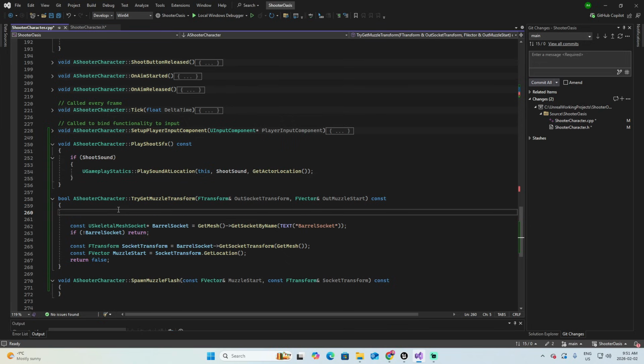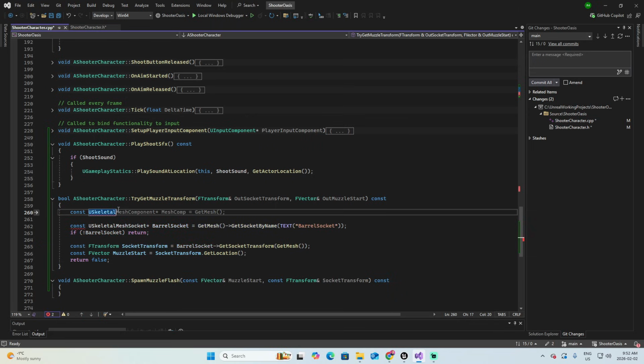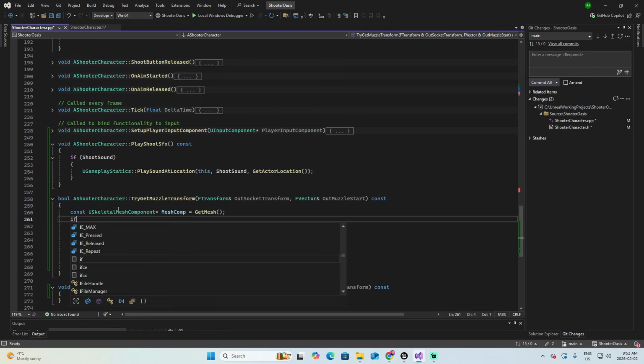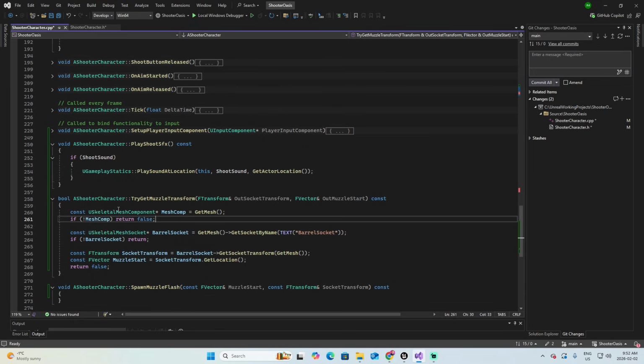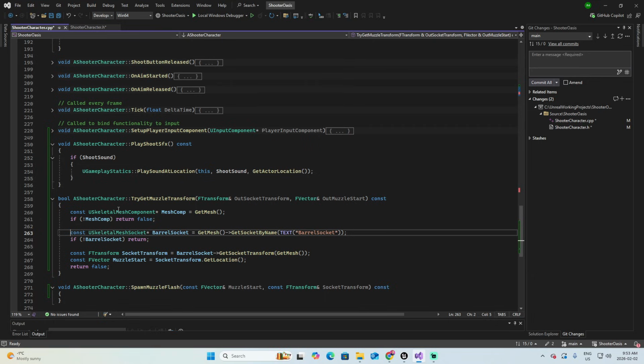The first is related to getting the skeletal mesh socket. I can use const USkeletalMeshComponent and call it mesh comp, and it will only get the mesh. If not mesh, return false, which at the end will mean that we'll stop the execution of the shooting function. Now I'm going to get the skeletal mesh socket, call it barrel socket, but instead of using the get mesh, now having the mesh component, I can pass it through here, but I don't need the parentheses. Once I get the barrel socket, if the barrel socket is nothing or is null, then I will return false.